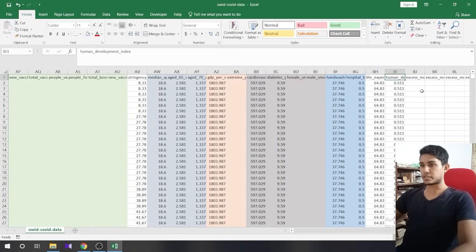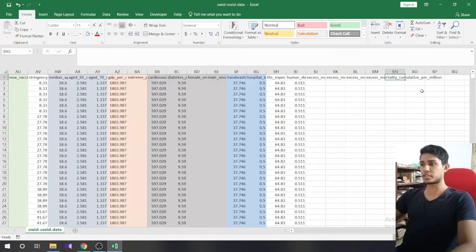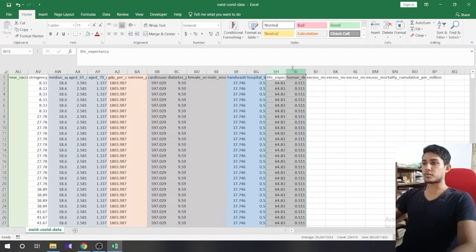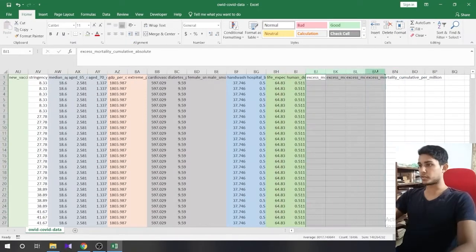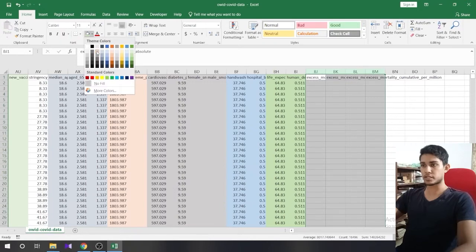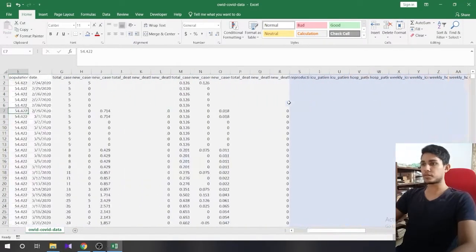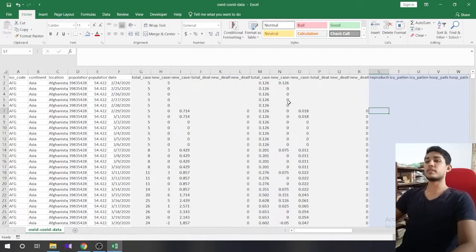So we have life expectancy, human development index. Those two seem like measurements of how good a country is for a human. Next we have excess mortality. Alright, we're gonna group these two together and I'm gonna group these together for excess mortality. Now we have some decent columns here. Alright, now we're gonna be creating the different CSV files.